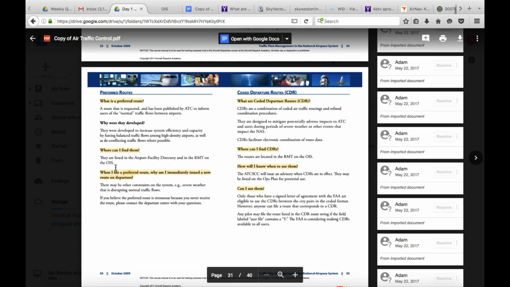When I file a preferred route, why am I immediately issued a new route on departure? There may be other constraints of the system, or severe weather that is disrupting normal traffic flow. If you believe the preferred route is erroneous because you never received the route, please contact the departure center with your questions.